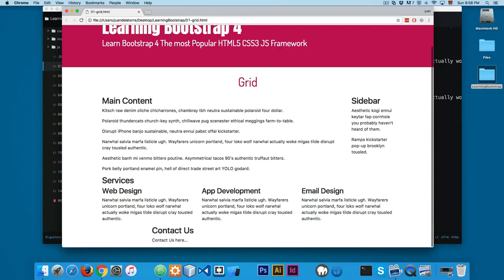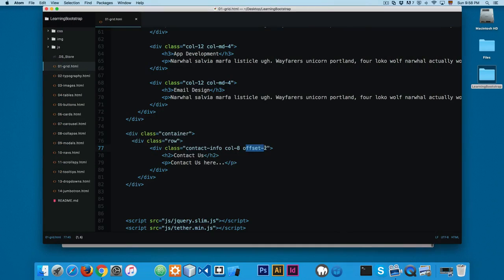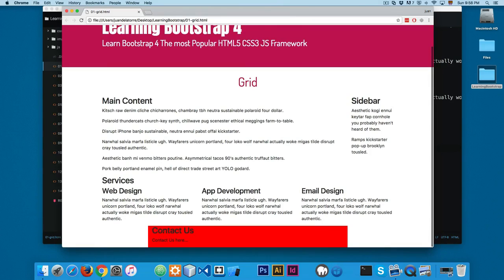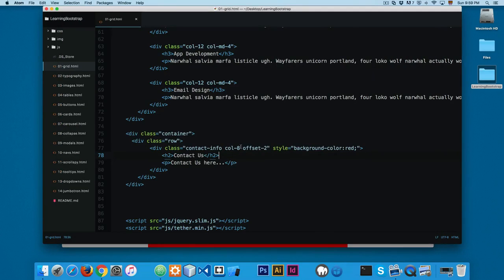So I'm gonna reload. And now you can see that we have this content empty. And I'm going to add something right here. I'm gonna add a style background color red. So save this and reload. And now you can see that we have the two columns empty here. Then we apply the 8 columns, and then we have another 2 columns empty. So you can also use the grid like this, setting some numbers and offsetting some columns.